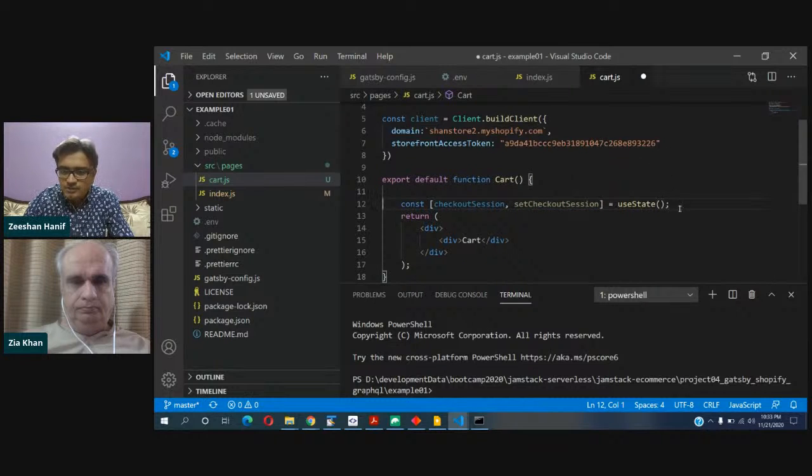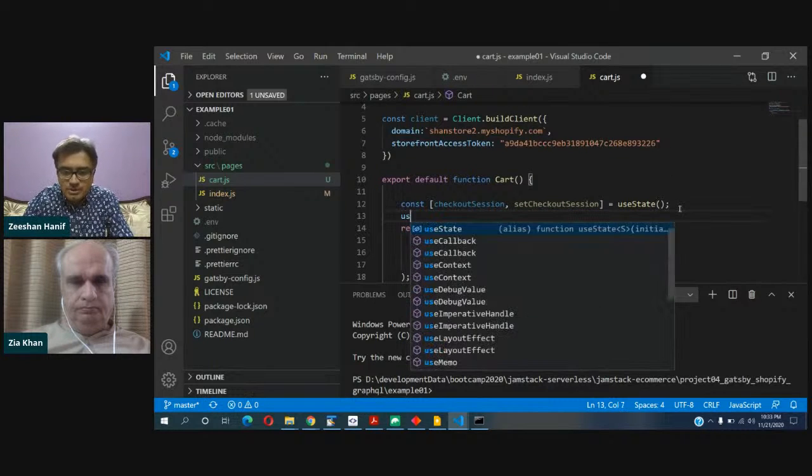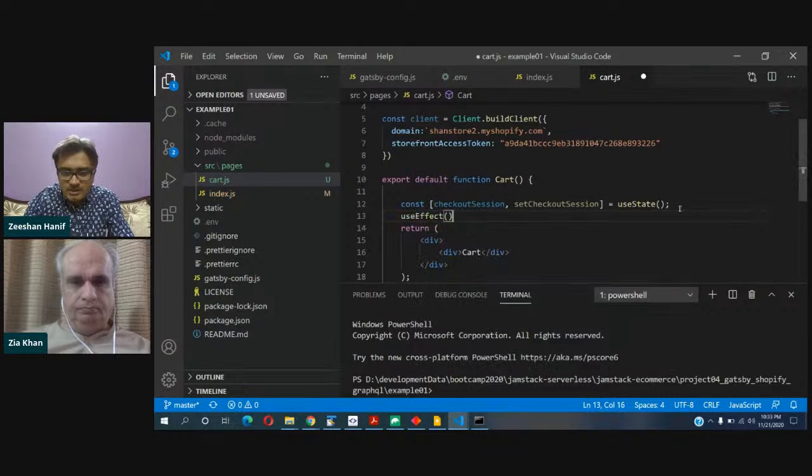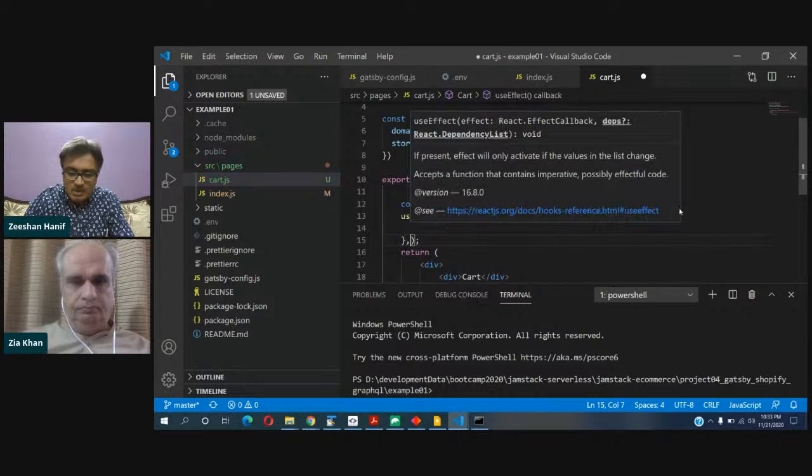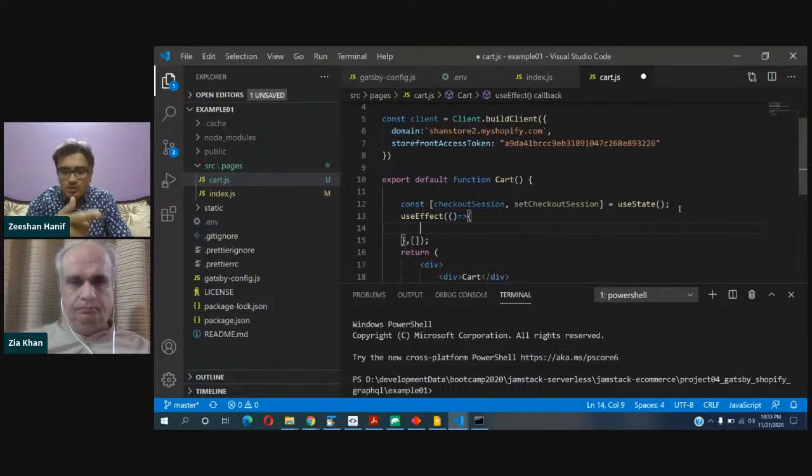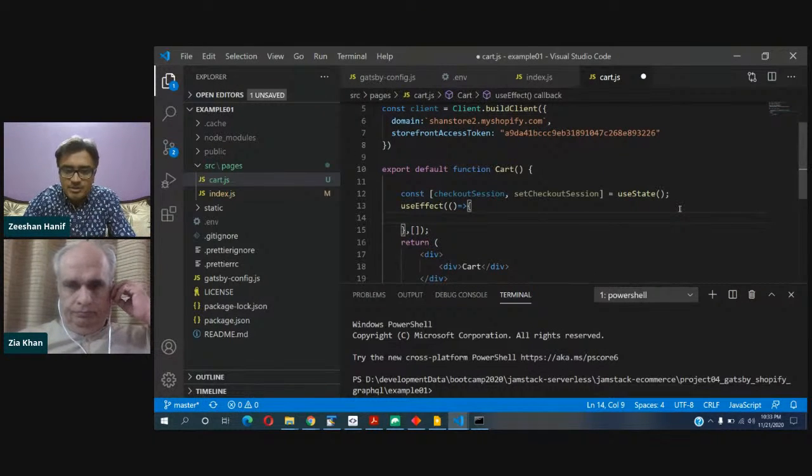And in useEffect, so as soon as the page loads, it loads the session from the checkout library and adds it into the state variable.